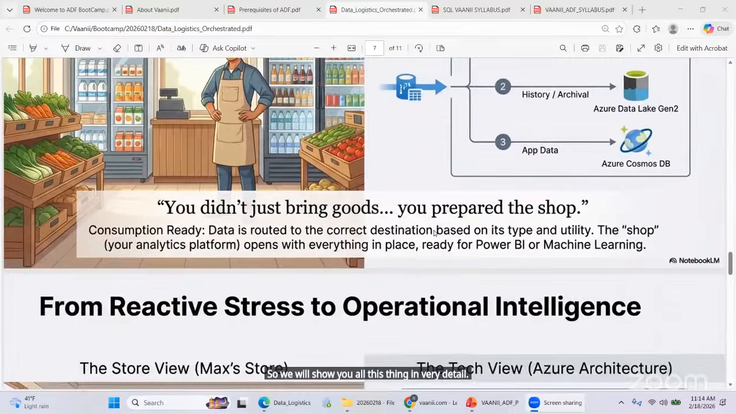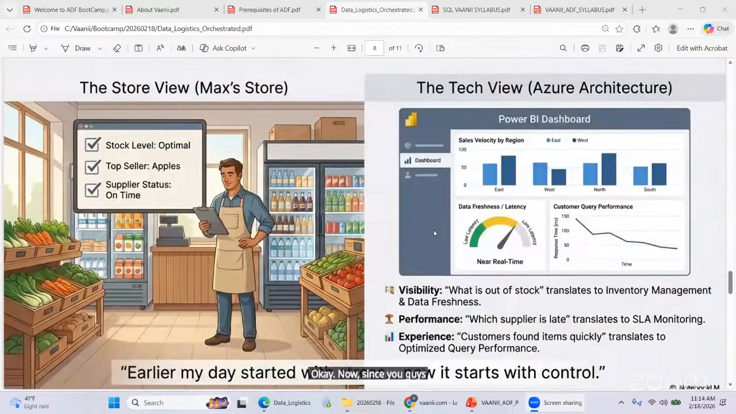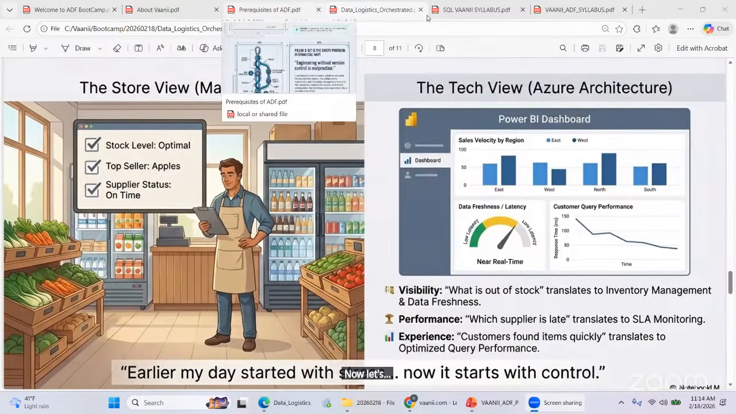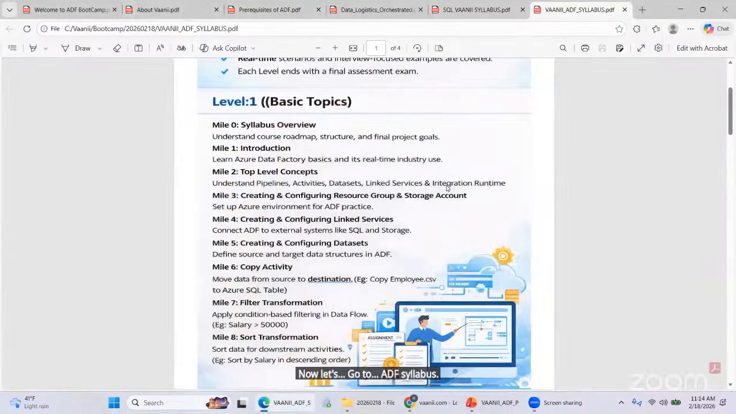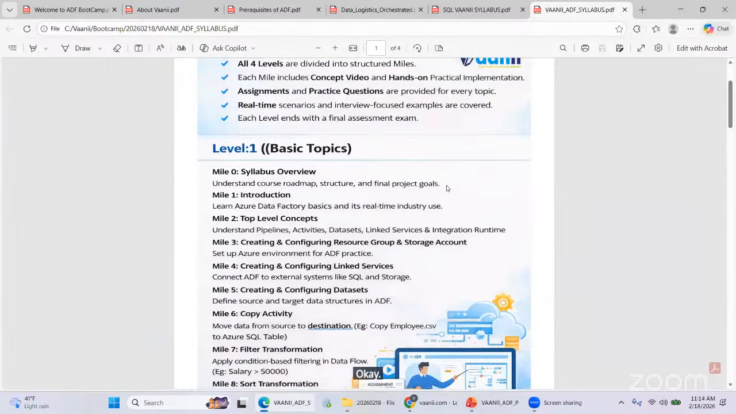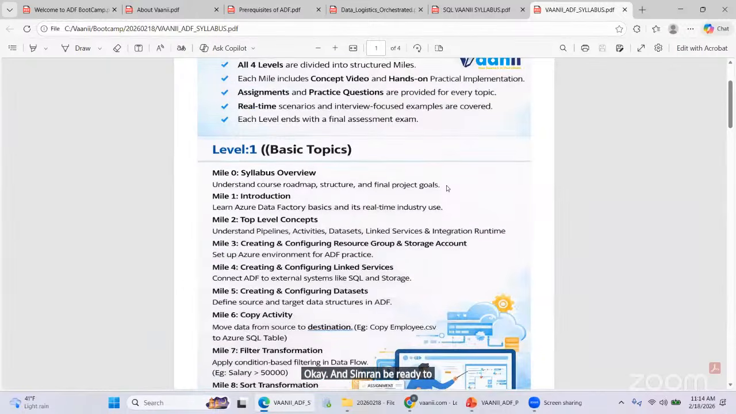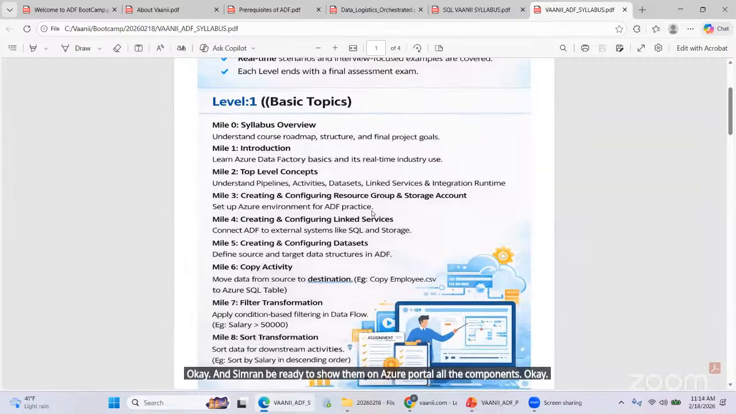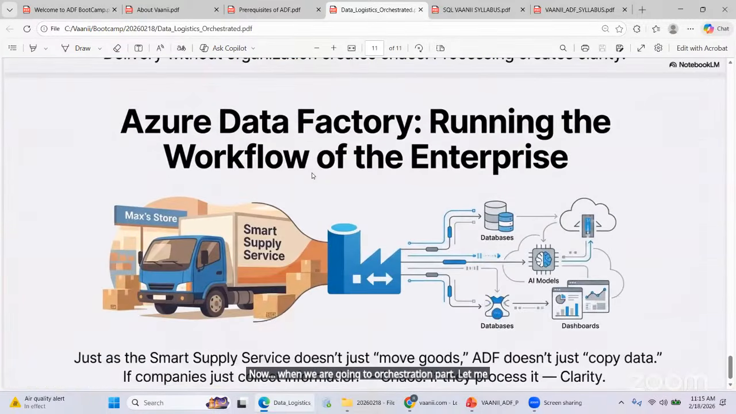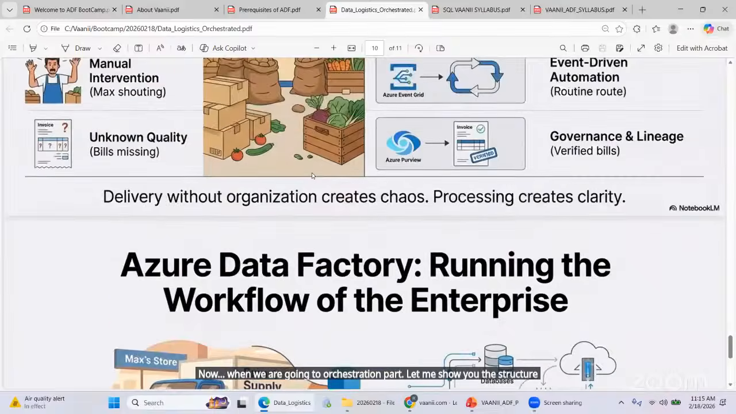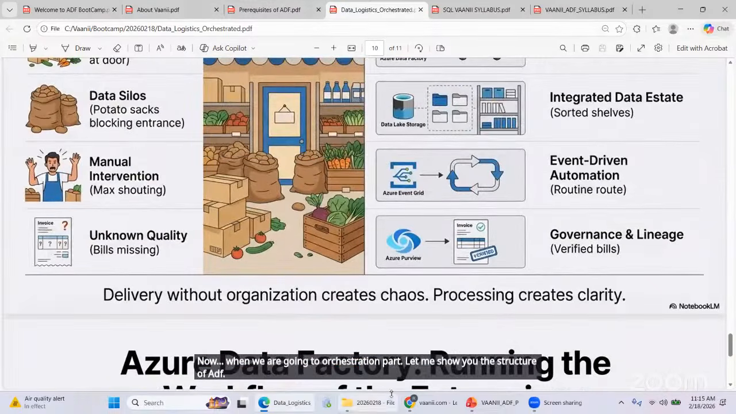Okay. Now, since you guys got some idea about ADF, now let's go to the ADF syllabus. Okay. And Simran, be ready to show them on the Azure portal, all the components. Okay. Now, when we go to the orchestration part, let me show you the structure of ADF.